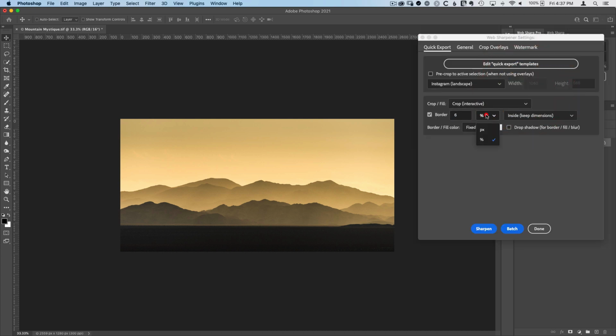This time, let's change this to a fixed pixel width. We'll go with 100 pixels and we'll choose it on the outside. So I'm going to get 100 pixels wider on the right and 100 wider on the left. So my new width is going to be 1280. That's 1080 plus 2 times this width, and the height is going to go up to 766 with this new border.